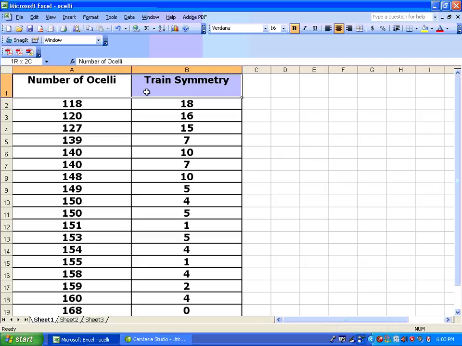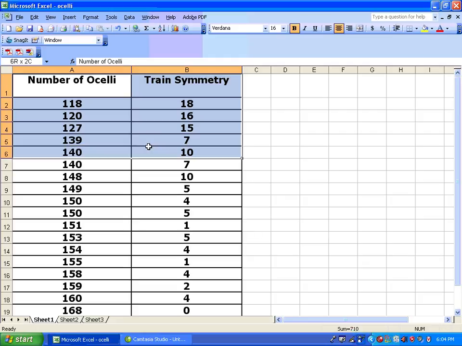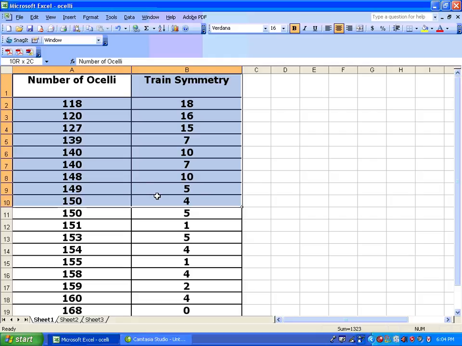Let us look at this data now that Manning and Hartley collected by doing what I was not able to do, that is picturing several, I think there were 19 that they cited in their paper, peacocks while they were facing them. So they counted the number of ocelli, then computed the train symmetry, and here you can see as the number of ocelli increases, the train symmetry decreases.